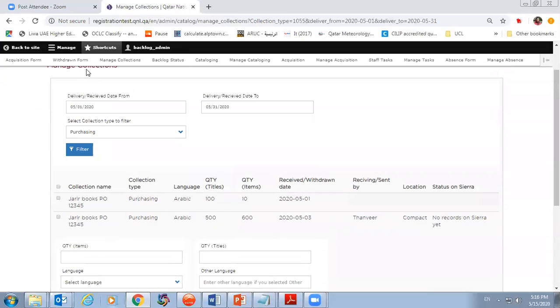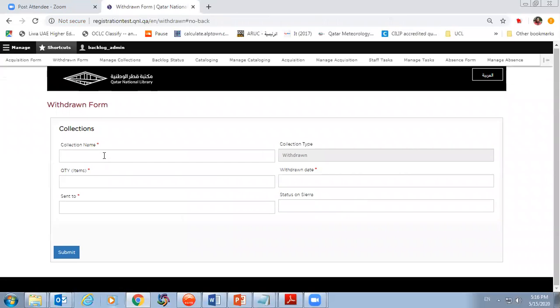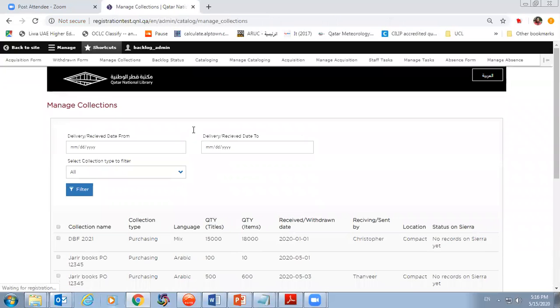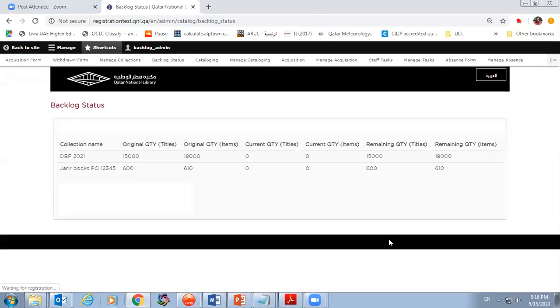We can modify anything. For the withdrawn form, we can give a name for the collection and how many items, the date, and sent to, and so on. So eventually we can have a list of how many collections we sent out. We mention the collection name from the managed collection. And the backlog status will be available for everyone. So everyone will be able to see this form.